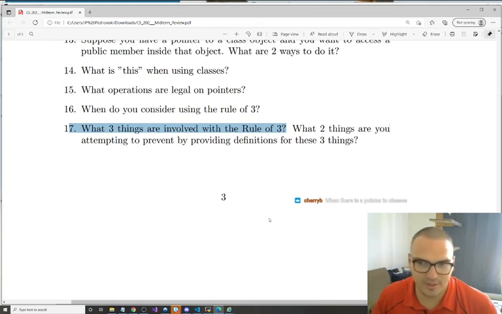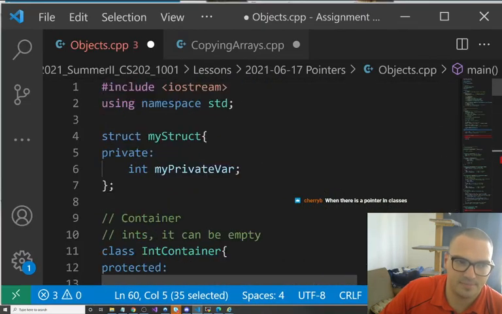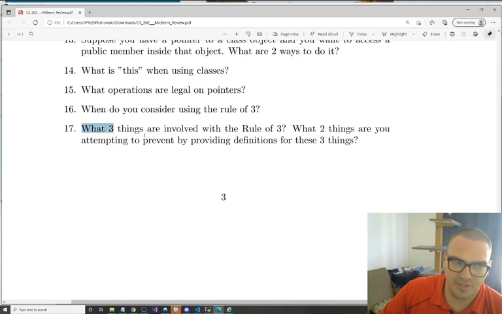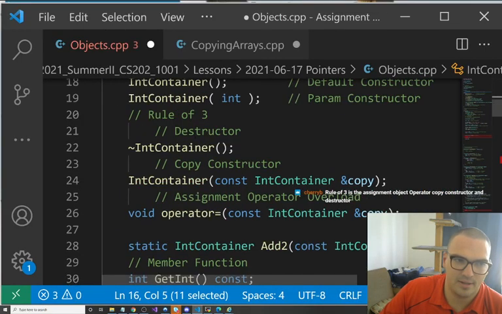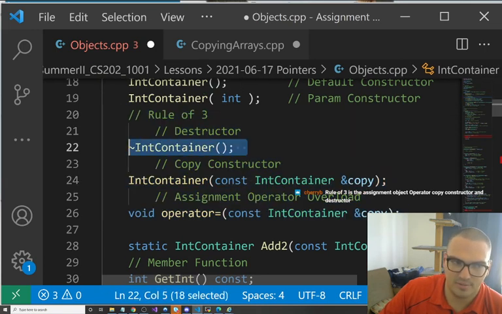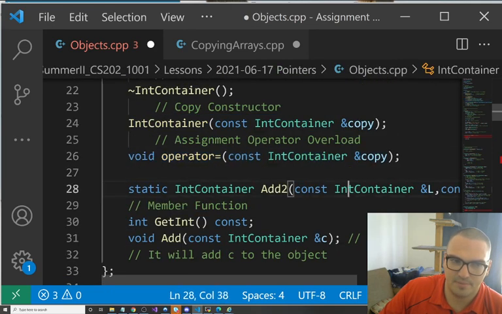Cherry says when there's a pointer in the class, right? Exactly right. When do you consider using the rule of three? When I have a class and it has a pointer in it. If it has a pointer, I need to consider that. Do you remember what three things they are? It is the assignment operator, it's the copy constructor, and it's the destructor. I even said it here, rule of three.